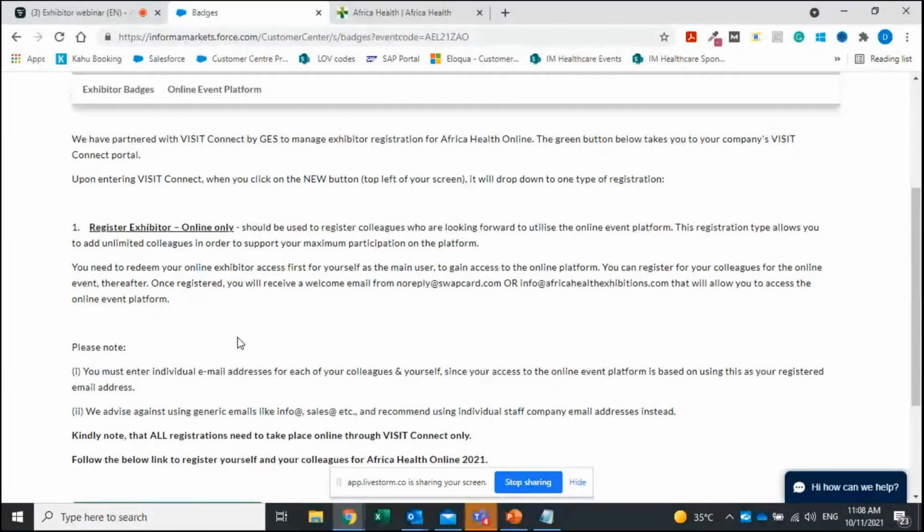So deliberately, we have chosen to keep this open to unlimited participants on your side, which means that you can register yourself and as many of your colleagues as you wish to become a part of your online event journey, to become a part of your online platform and your virtual booth, basically. This clearly says that you will have to claim an exhibitor badge called Exhibitor Online Only. And once you have completed registration, you would receive an email from info@africahealthexhibition.com. So please watch out for an email from this one if you've completed registration.